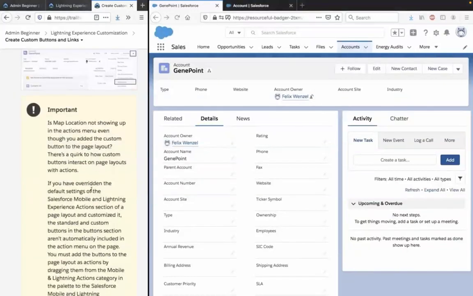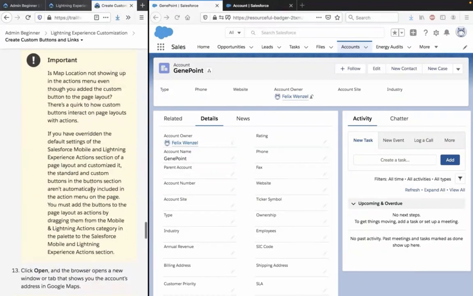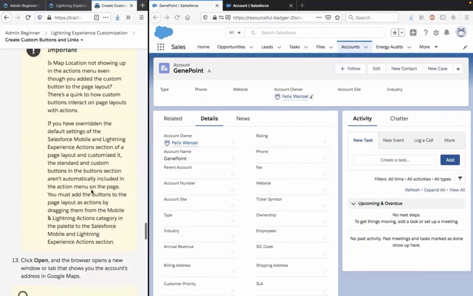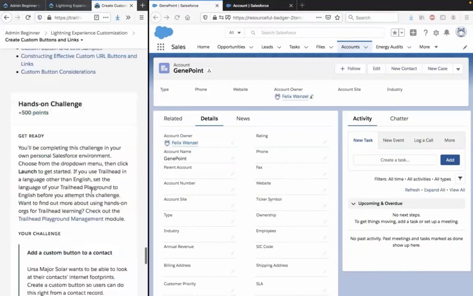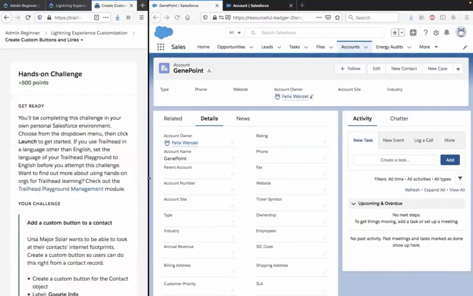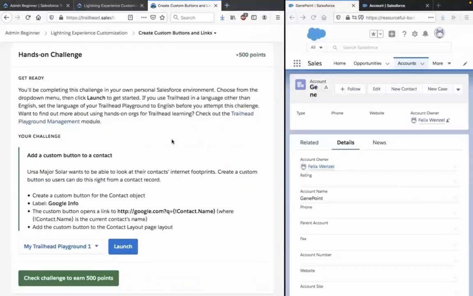Let's see. Main thing. Now here's some warning. Not very relevant for us because it's showing for us. And now we're getting to the hands-on challenge. Add a custom button to a contact. Your mail seller wants to be able to look at their contact's internet footprints. Create a custom button so users can do this right from a contact record.